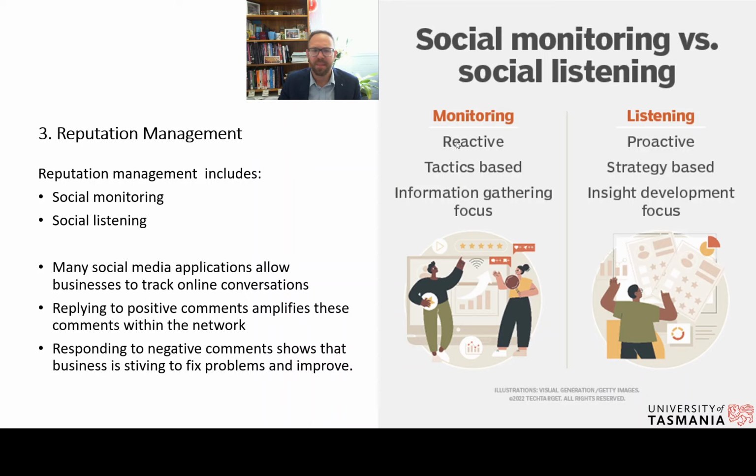Don't focus on the difference too much, because the industry itself can't really agree on what the difference between social monitoring and social listening is. But I want you to know that they're there. So, social monitoring is basically monitoring what people are saying about you on social media.